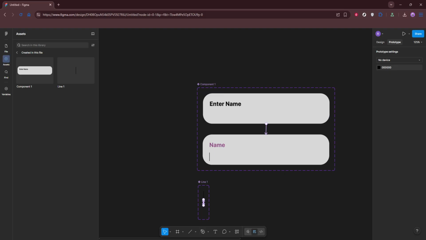Prototype the component set and connect the variants to each other. For example, set the idle variant to change to focused on click with Smart Animate and connect focused back to idle the same way. Keep easing and duration subtle so the transition feels natural.